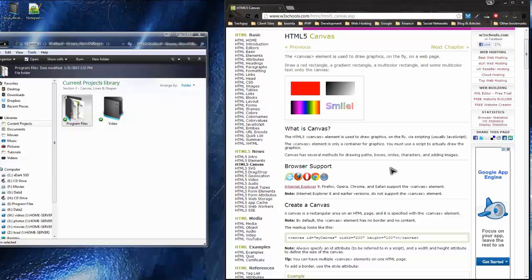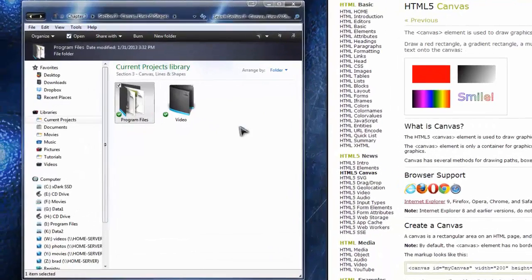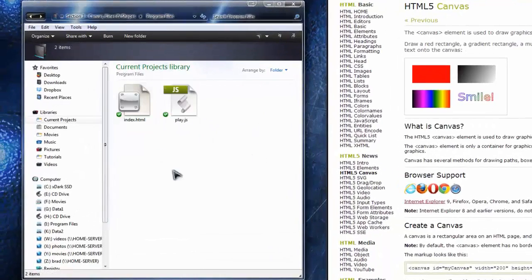And I'm going to do it along with you and try to explain it as well as I can. So if you go into your section, chapter 3, section 3, canvas lines and shapes, you'll see the program files, and these are the only two files that we're going to be working with: this index.html and this JavaScript file called play.js. I meant to change the name of it, but I guess I'll keep it.